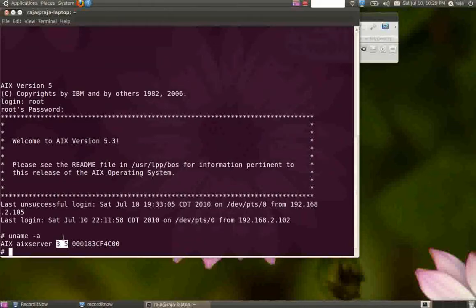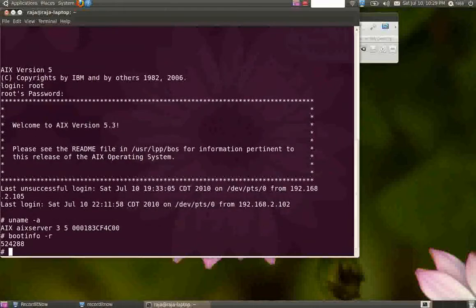That is actually, we call it AIX version 5 release 3, that is 5.3, and this is nothing but the host ID. And another command which we need to know is bootinfo -r. It will show the system memory, that is nothing but your random access memory. It is showing in KB, and there is another way to find out the system memory.